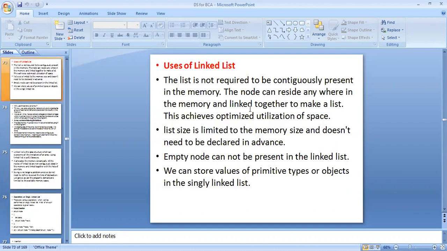Then, the use of the linked list. The linked list is not required to be contiguously present in the memory. The nodes can reside anywhere in the memory and link together to make a list. This achieves optimized utilization of space. List size is limited to the memory size and doesn't need to be declared in advance. An empty node cannot be present in the linked list. So we can store values of primitive types or objects in the singly linked list.